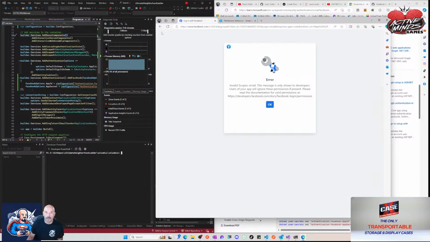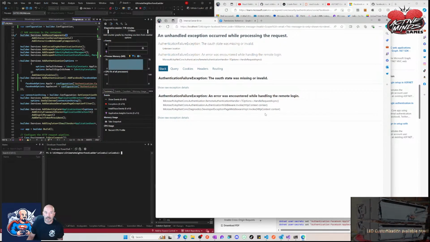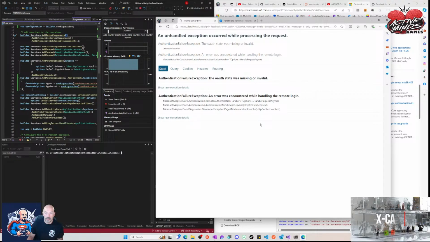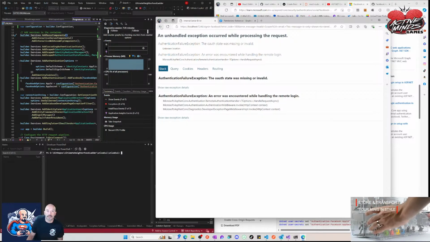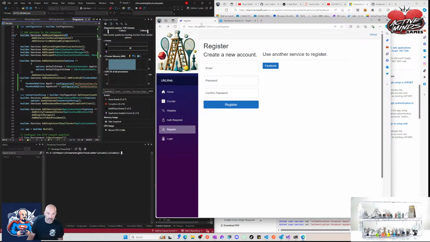Oh. The Auth state was missing or invalid. The Auth state was missing or invalid. Show raw exception details and errors encountered while handling this remote login. Show raw exception details. Okay, I don't know what to expect from that. What does that mean? Let's try shift.